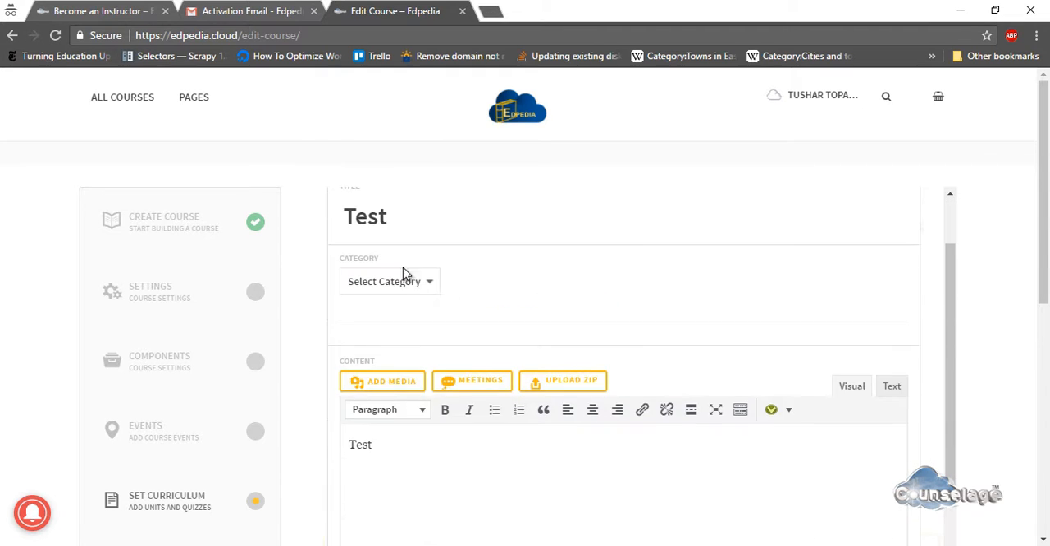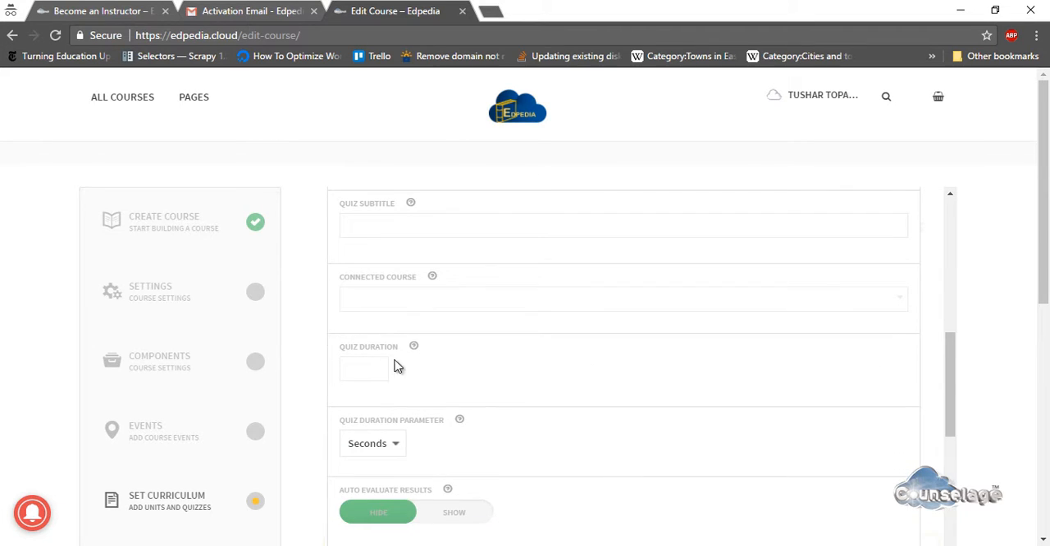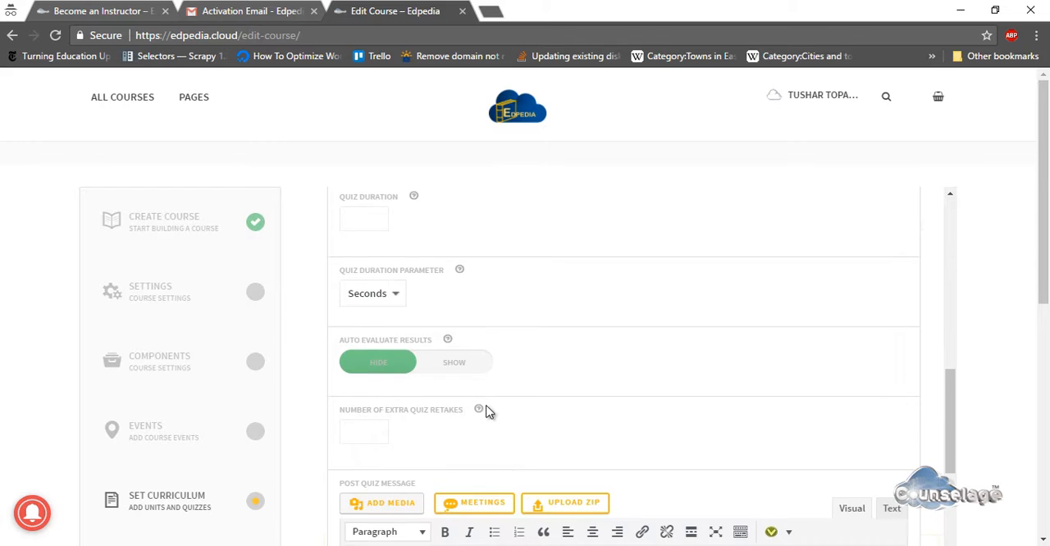It will then ask you if you want to set a category to it. Then also you can set the settings here, wherein you can connect it to the course. You can set the duration, which means that you can set a limit, as in you can keep a 10-minute test or a 20-minute test.